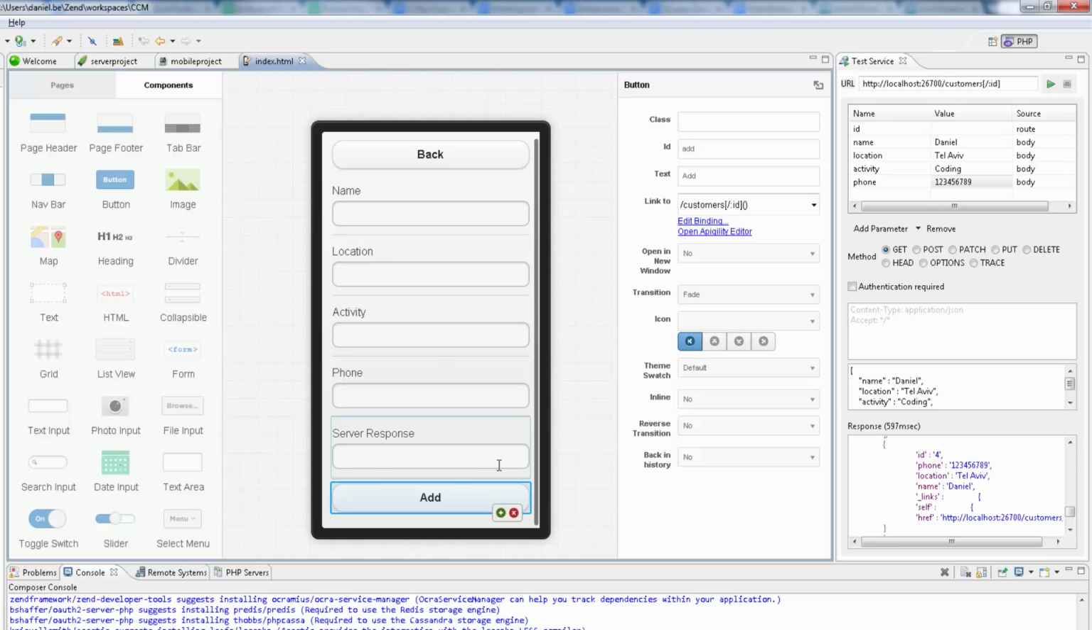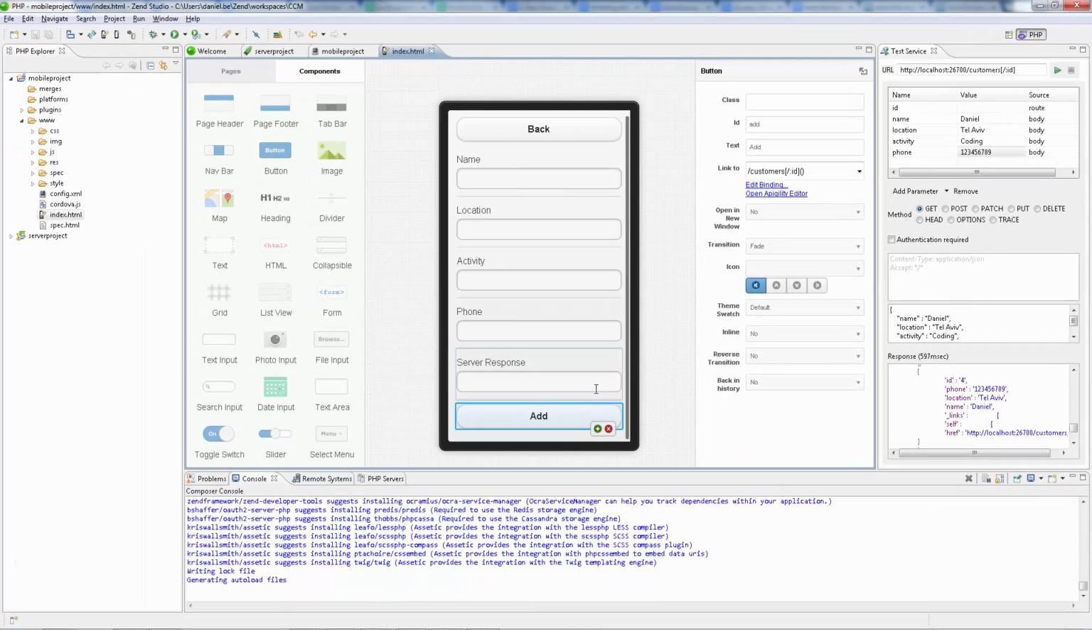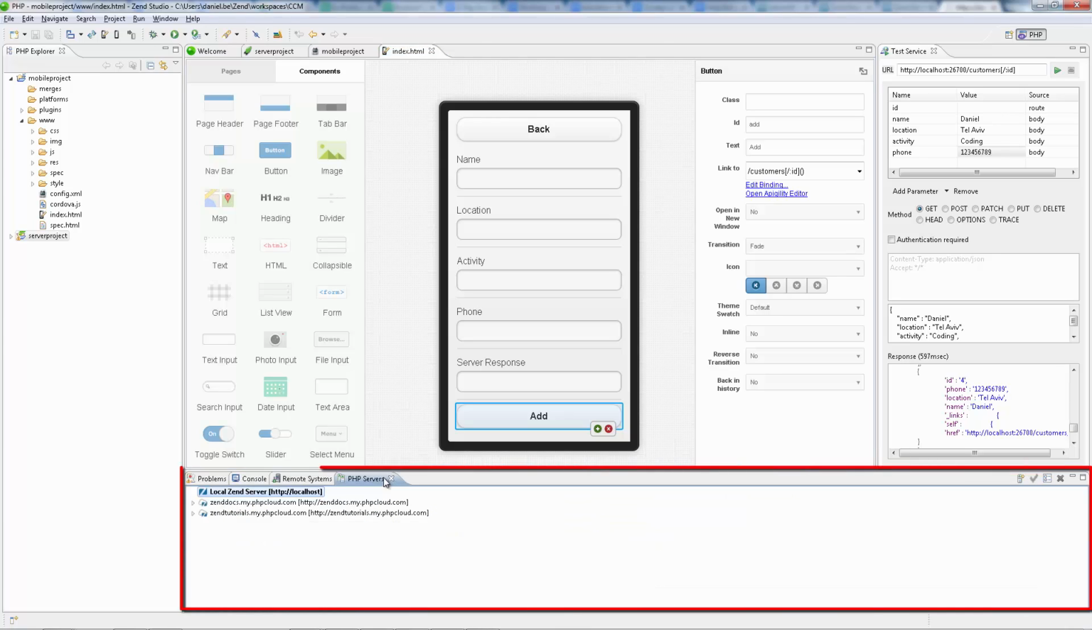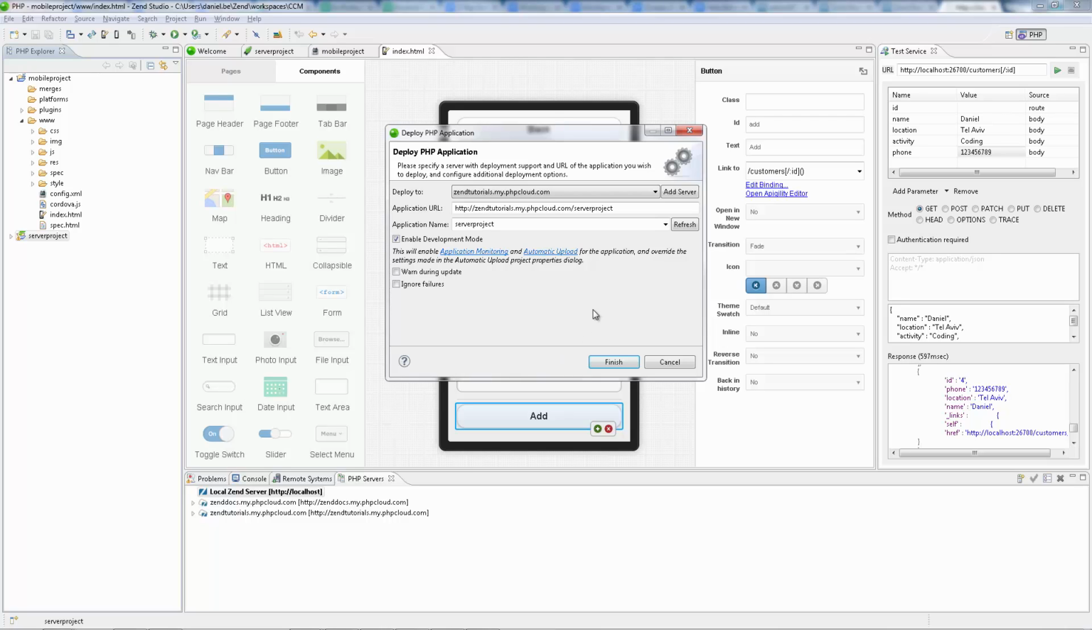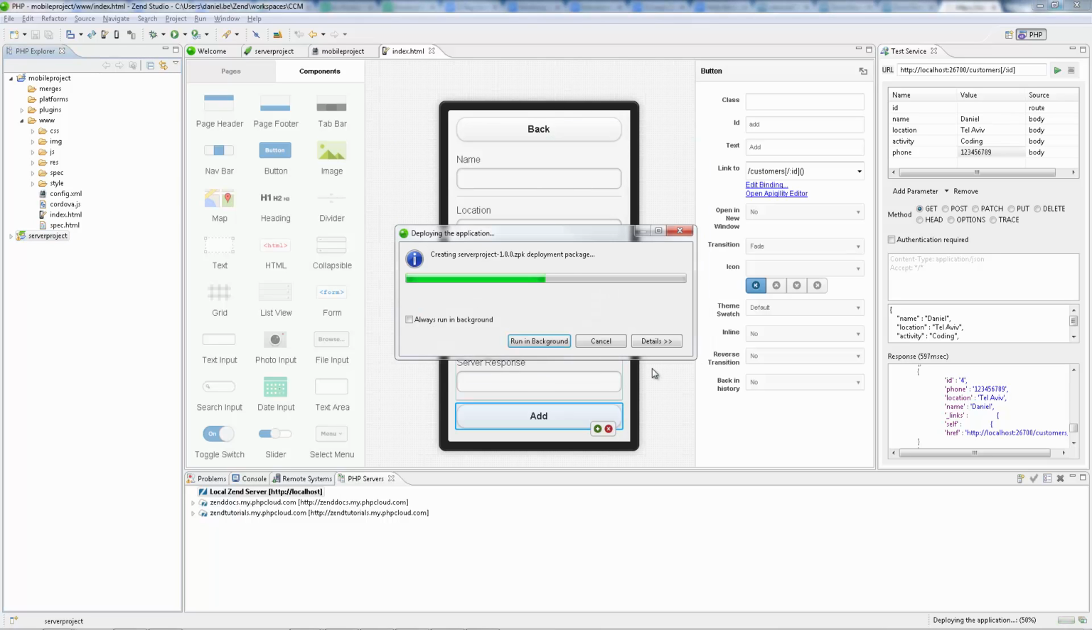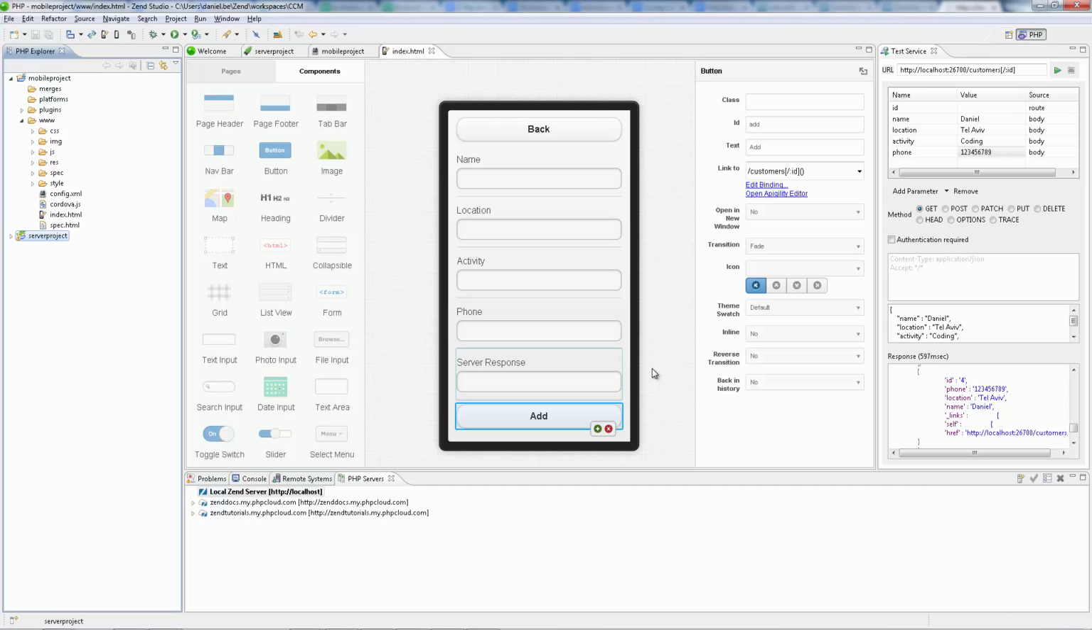Once you feel ready to test your development work, you can preview your app using the preview mode. Before though, we have to deploy our server-side project. The simplest way to do this is to open the PHP servers view and then drag the server-side App Agility project from the PHP Explorer onto the server we want to deploy to. I'm going to verify the deployment URL and click Finish to deploy the project. Great, our server-side project is deployed.